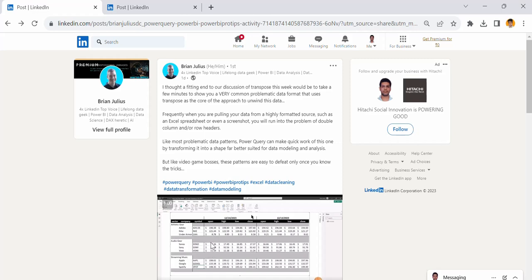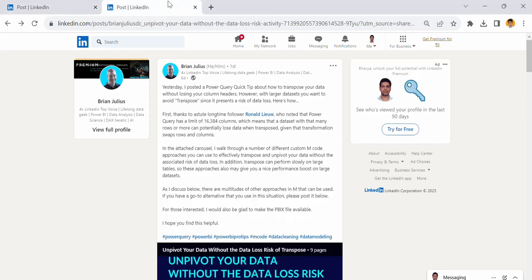In his post, he has proposed an amazing solution using the Table.Transpose function in Power Query. But then I came across his other post in which he has explained implications of using the transpose function and how it can result in loss of data. So do check out both of these posts.